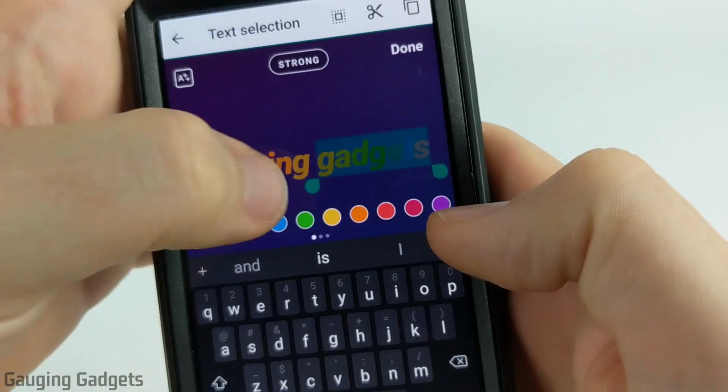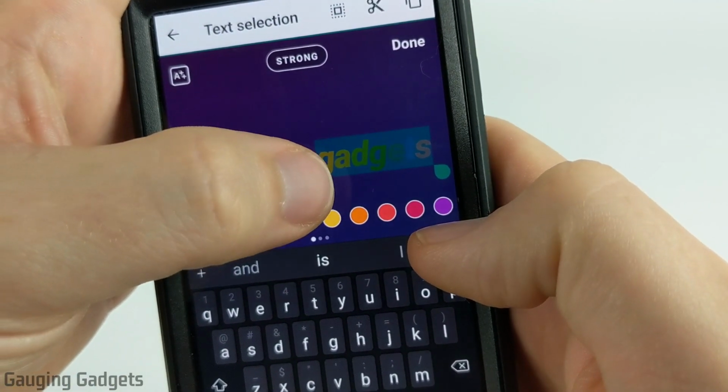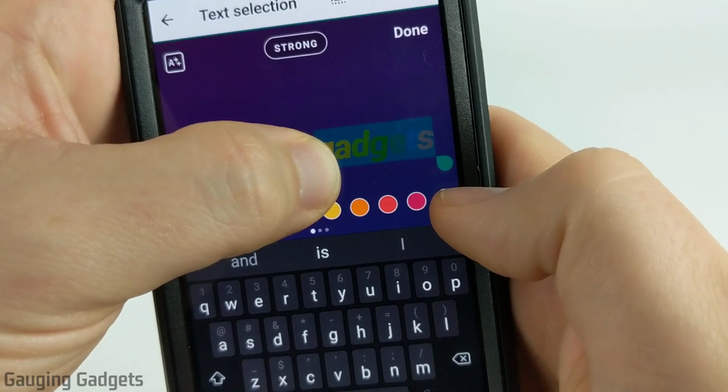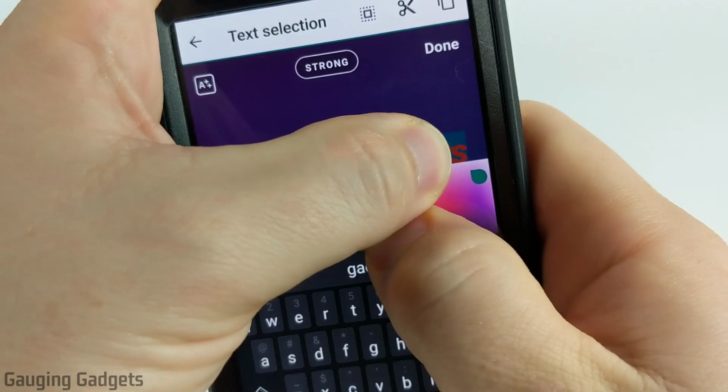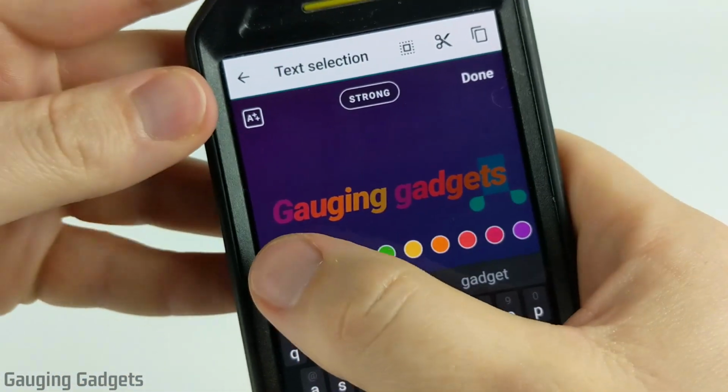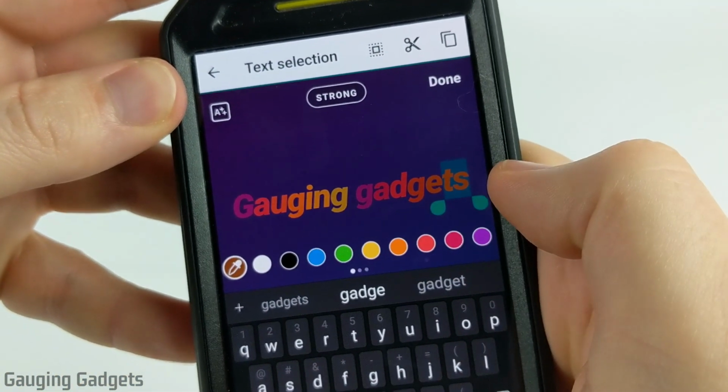So I'm going to just change this text right here using the same method. So I'm going to hold the cursor over here, and at the same time, I'm going to touch the colors on the bottom and move them at the same time. So then I have two different rainbow text right there.